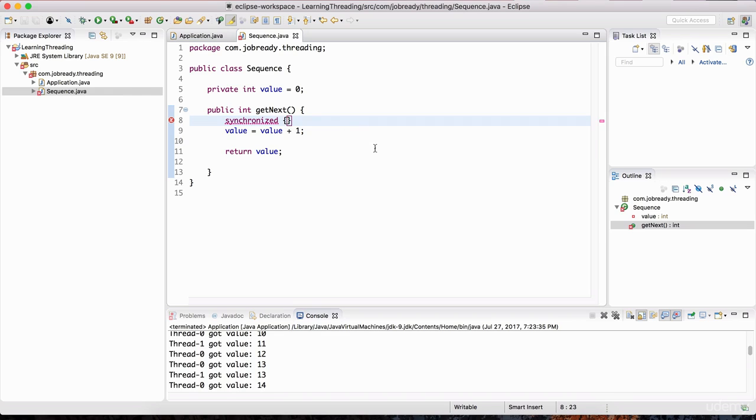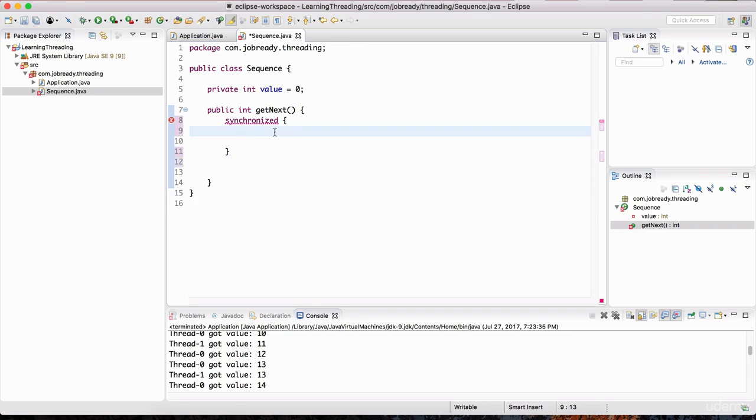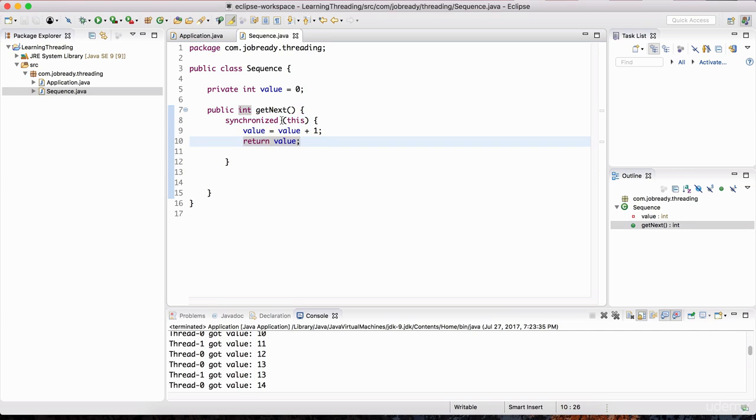So inside of these brackets, we need to basically move both of these lines: the calculation of the next value as well as the return clause for that value. Okay, and for synchronize, we need to actually specify the object, and that object is going to be called this. Okay, and that's what you do. You basically put parentheses around it, and you use this to specify that this is the object. The instance of sequence that is being used in the thread is the particular object that's going to be synchronized.